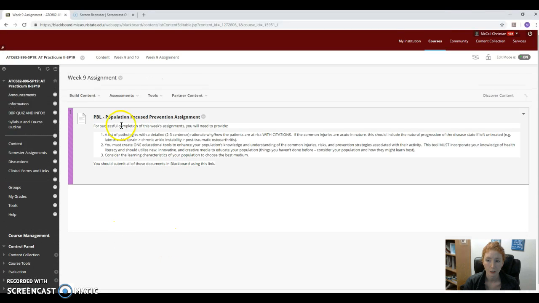So for the assignment, you're going to develop a list of pathologies with a detailed 2 to 3 sentence rationale on why or how the athlete might be at risk of these pathologies. So in this section, you're going to describe the motions that they go through, some of the compensations they might have that might develop the injuries, and try to find as many citations as you can to go with it.